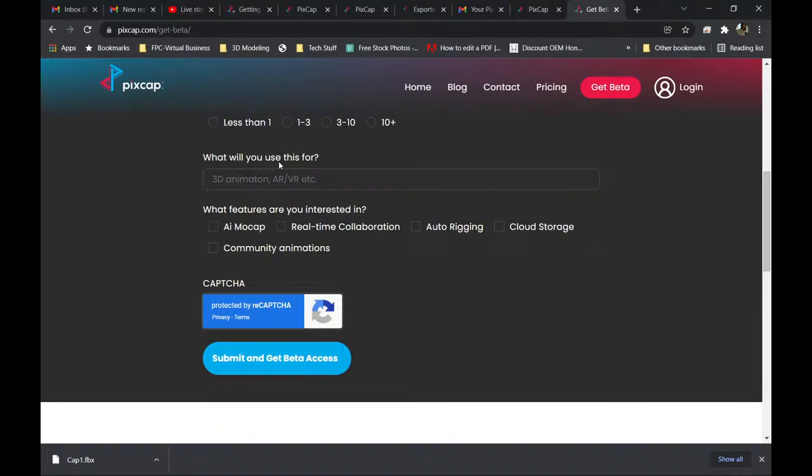So what will you use this for? You put in whatever you want for the reason why you're using it. I put 3D animation because that's what I'm trying to do, create animations. What features are you interested in? You want to make this accurate to what you want to showcase your interest to them. This is all information for whoever is behind the scenes on Pixcap and picking up this information to grant you access to the beta.